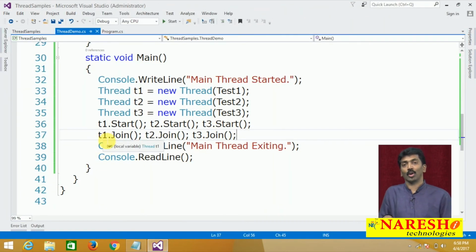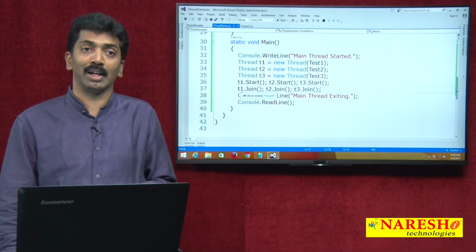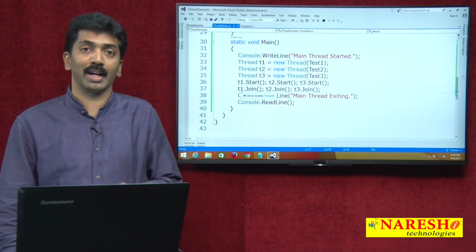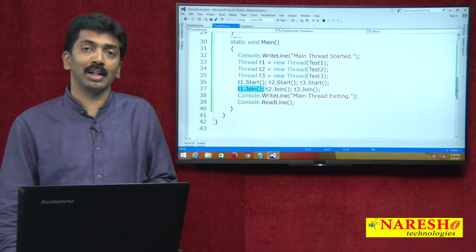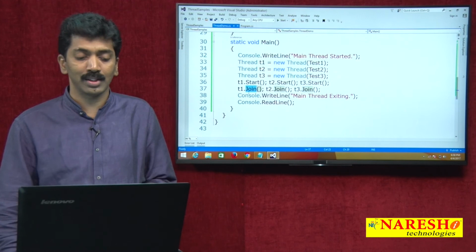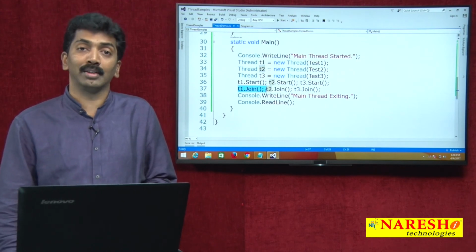Join: the calling thread cannot exit from the program until all the other threads in the program are exiting from the program. Means you called join on T1. Until T1 exits, the main thread cannot execute. Why am I talking about the main thread here? Because, who is calling join? The main thread is calling join now. The main thread is calling join.